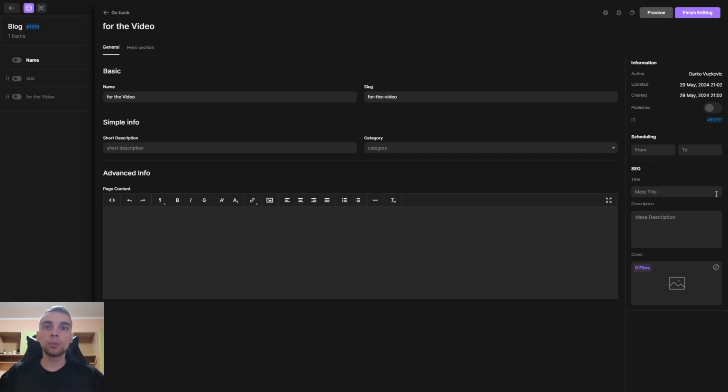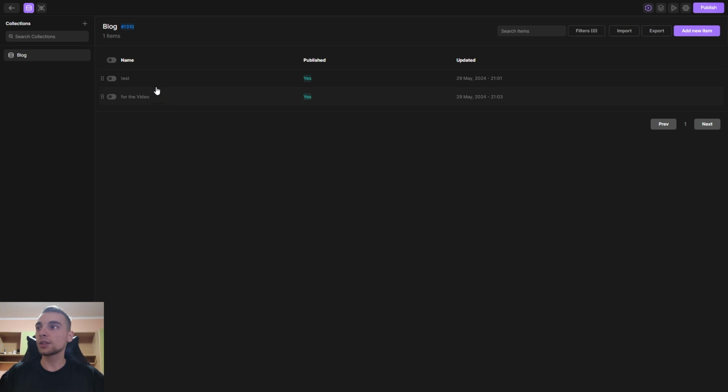You also have some predefined fields for the SEO settings here. And if you want to publish your item, you just need to toggle this button here, click on finish editing, and you've successfully created and published a new item into the collection.